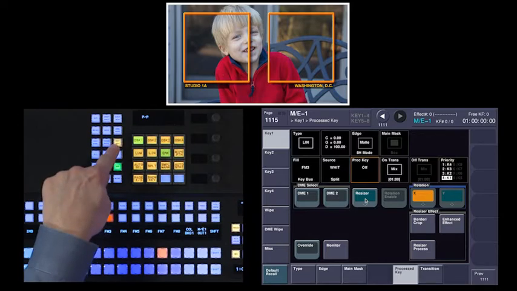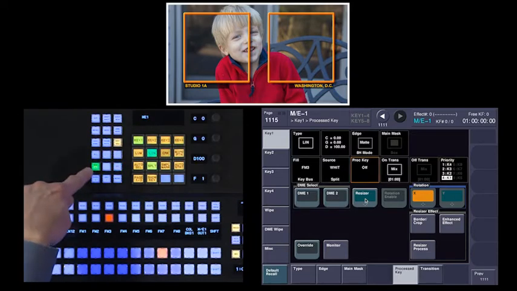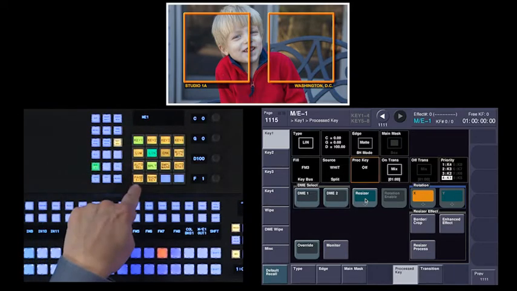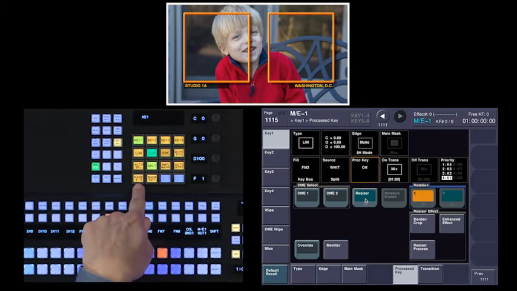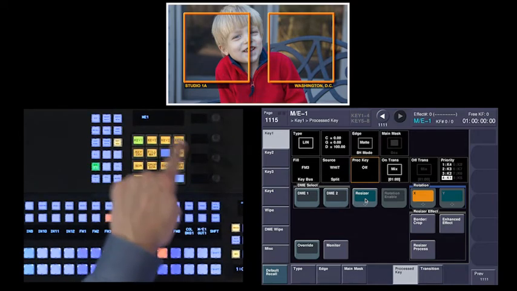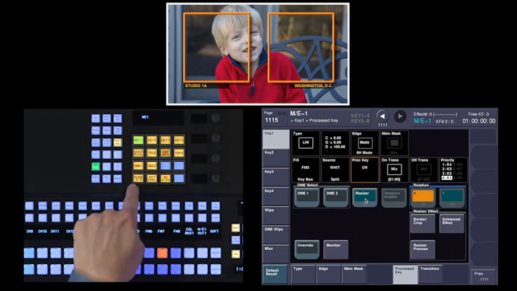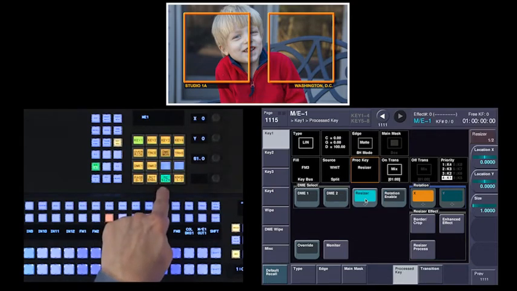I can come to the key adjust of ME1, select key 1, and go through, see what says page 1 of 3. I can go to page 2. Nope, there's no resizer here. Go to page 3, and now I can see resizer. I'm going to turn it on here.